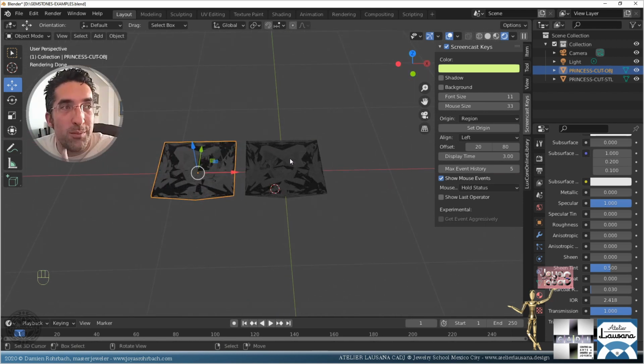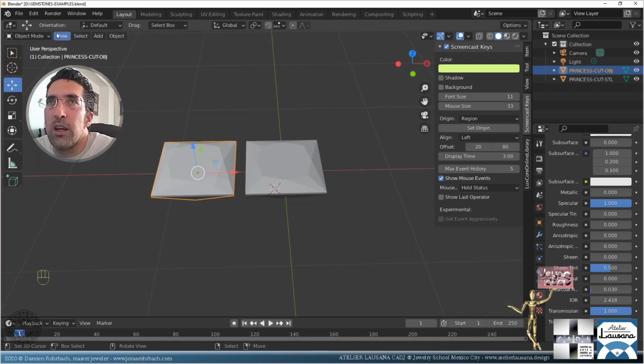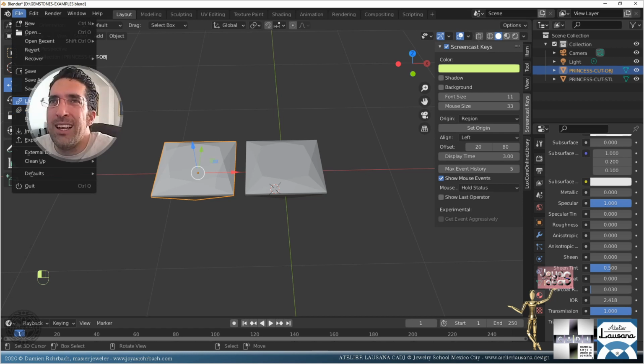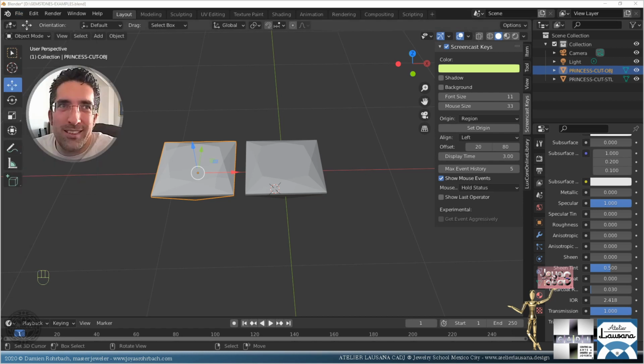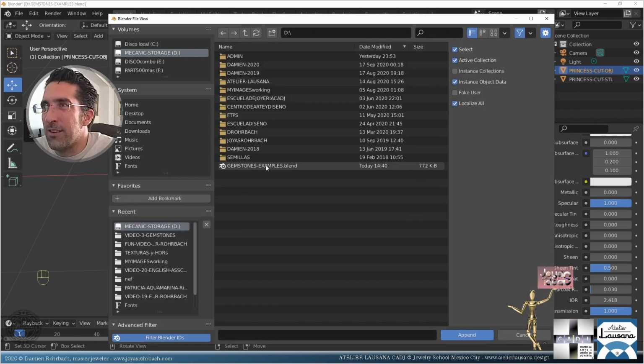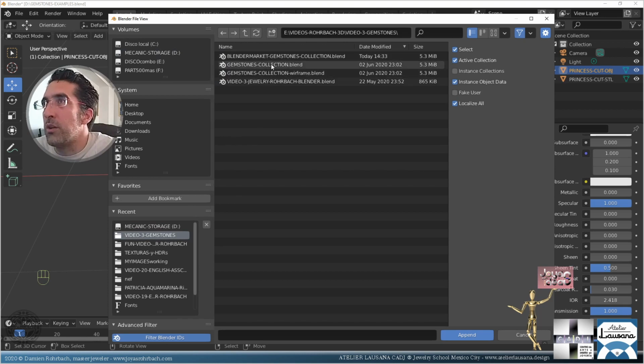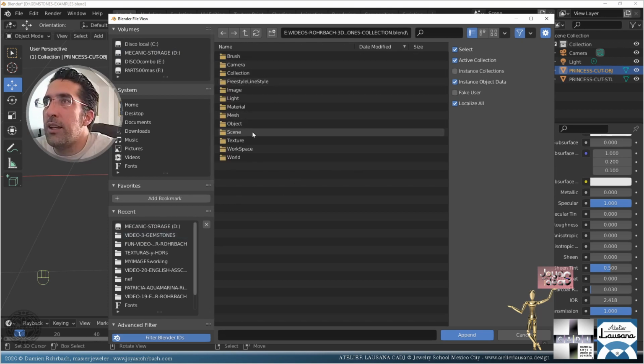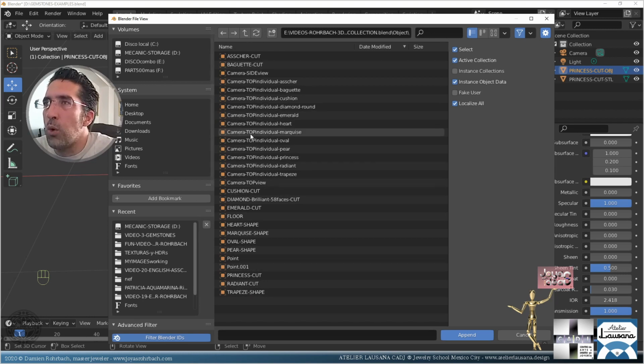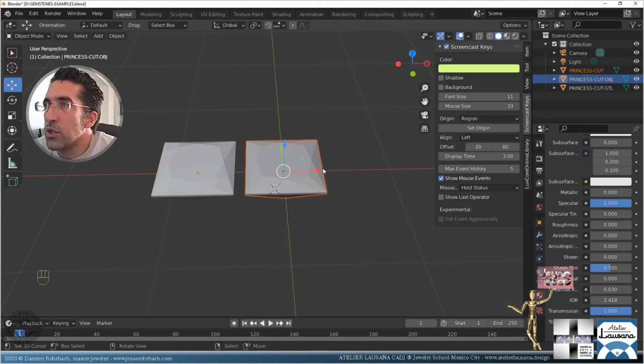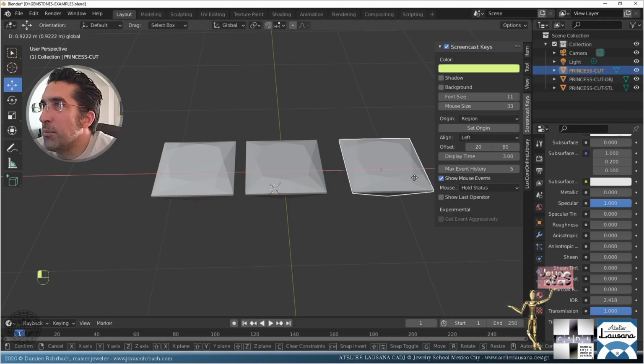Now there's another option. We can append. So let's go to append. We can link, but I use append, I don't use link. Actually, I need to go to the original file, so Blender Market Gemstone Collection. Then you need to go to objects, and here we're going to have all the objects in the scene. And that's why it's really important that the asset scene has all the names already with the objects, because that way it's really easy to find what shape you want. Let's bring a pear shape. Well, no, let's bring the princess cut. So now this princess cut here is the appended one.